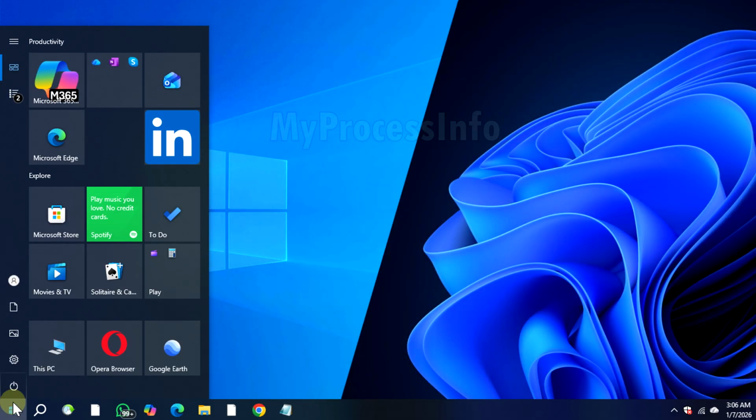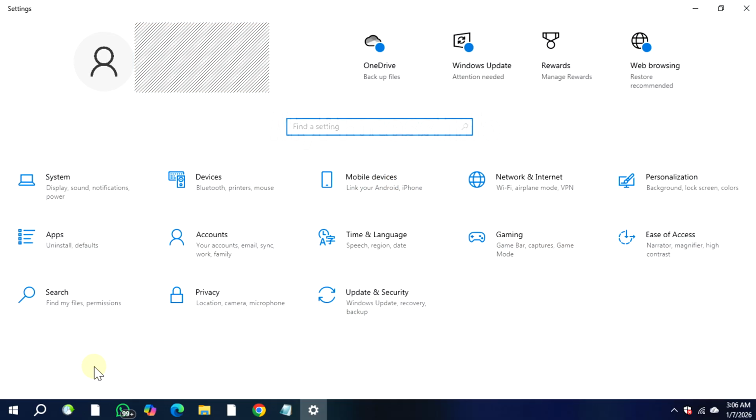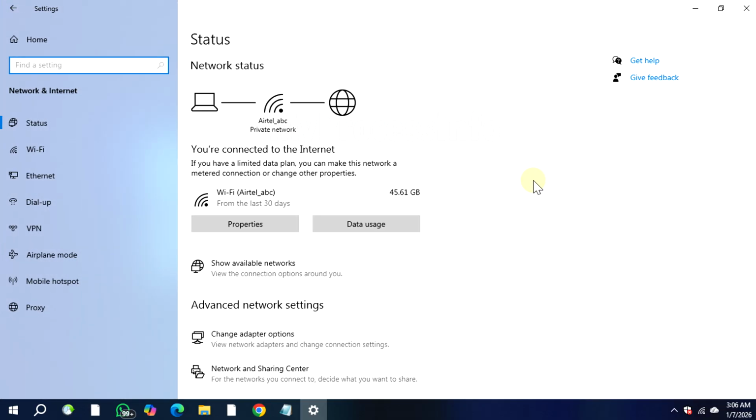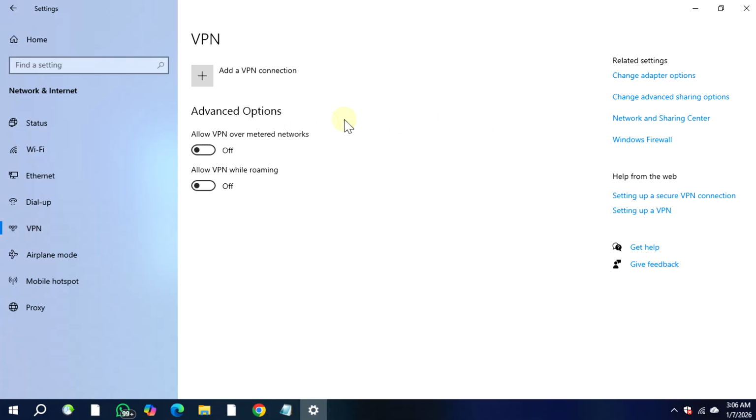Now open Windows Settings. Click on Network and Internet, and on the left side, select Proxy. Disable all proxy settings from here and click on VPN tab. Make sure all the VPN connections are turned off. Now test the website once more.